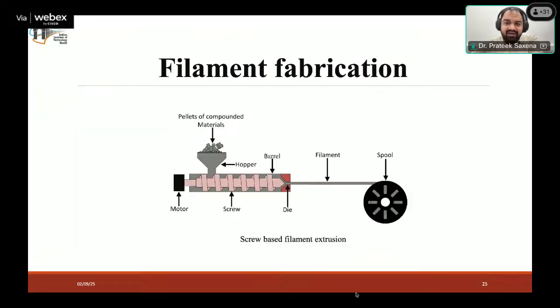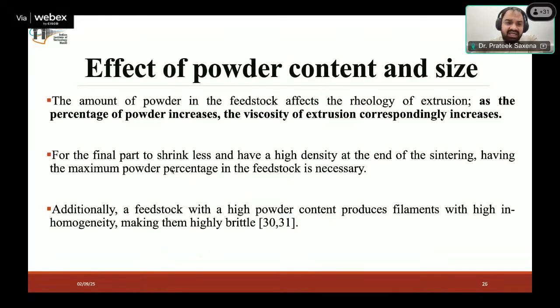Okay, now there are several things which you might want to know. Does powder size have a role to play? Does powder content have a role to play? Yes, it does. Everything in there has some kind of role to play. If you increase the metal powder too much, the viscosity of the entire recipe goes high. The viscosity increases drastically, and that is the reason why we are also using surfactant.